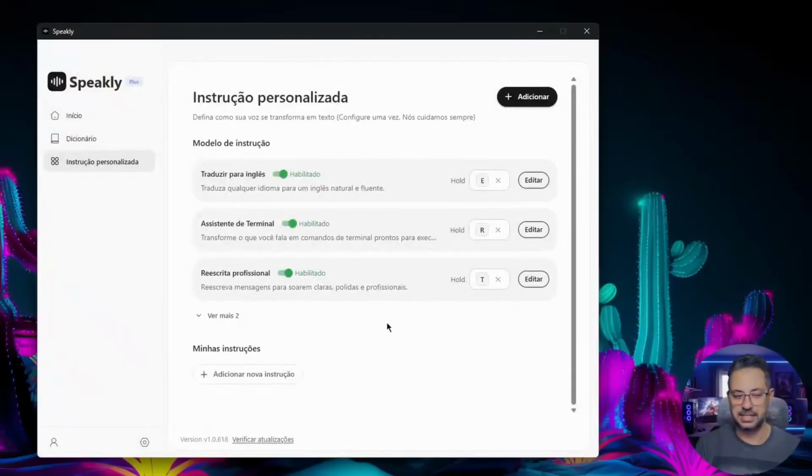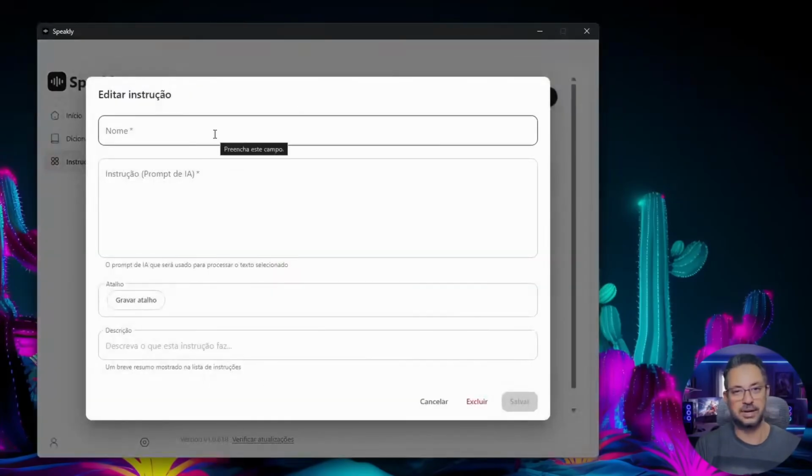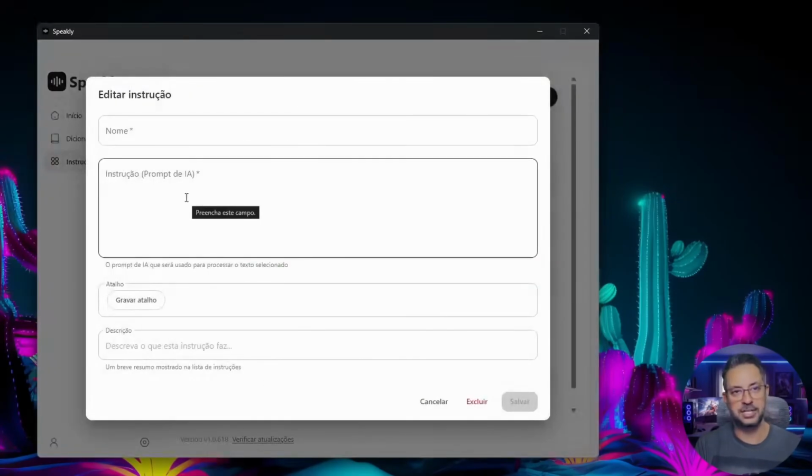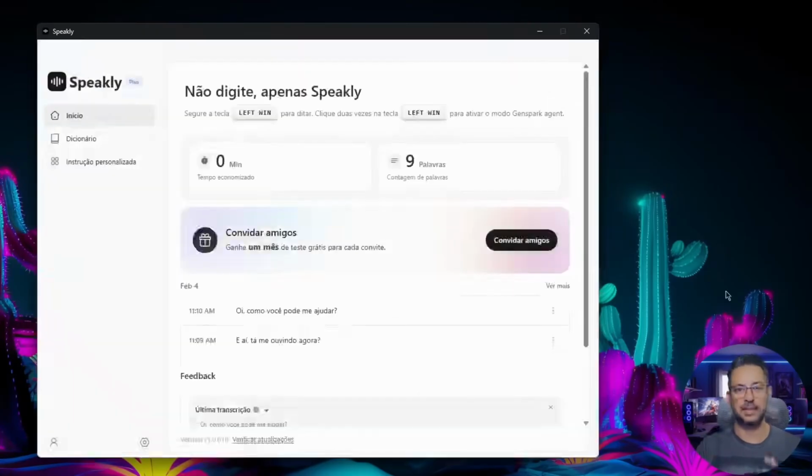By the way, if you want, you can create even more customized instructions by clicking Add New Instruction here. Then you'll give a name to this instruction. Type here in the prompt what this instruction will do and set a shortcut. From then on, when you press that key, it will automatically execute that task. So let's see how this works in practice. Let's start with a very real scenario. Emails.